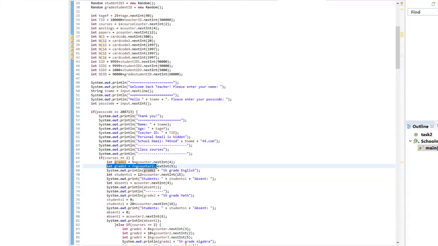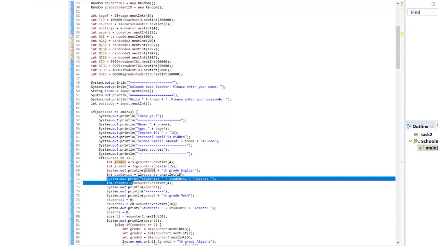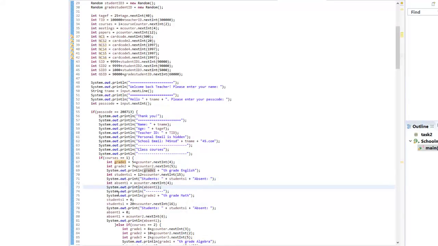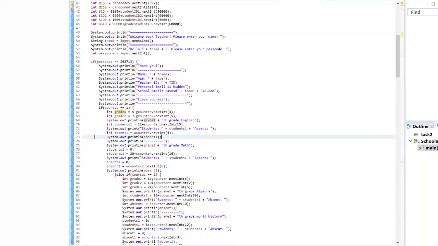And that same thing applies to here. And then automatically it will do system out grade 1. Remember, it's the same variable, meaning whatever is stored here shows here in grade 1. And then plus grade English. So if I get a result 6, it's 6th grade English. And then in students 1 is the same thing here. System out print students, and then absent is also random. No. Let's not change that. And there you go. All that is executed.